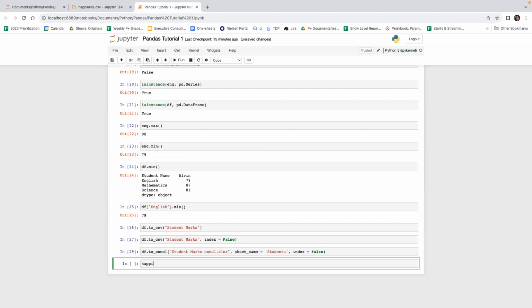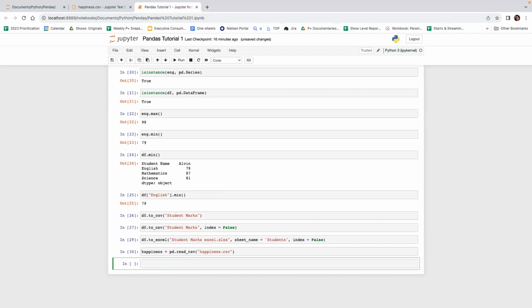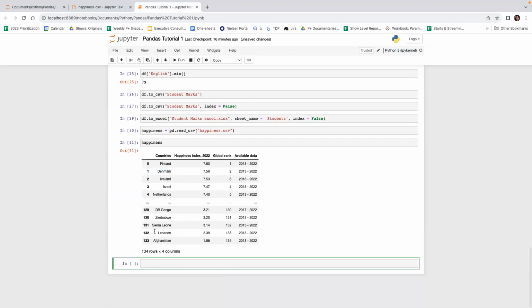I'm going to name my data frame as happiness. I'm going to do pd dot read CSV. The file name is happiness.csv. I'm just going to pass it. Let's see if I've got the data. Yes. Now we have our data frame.